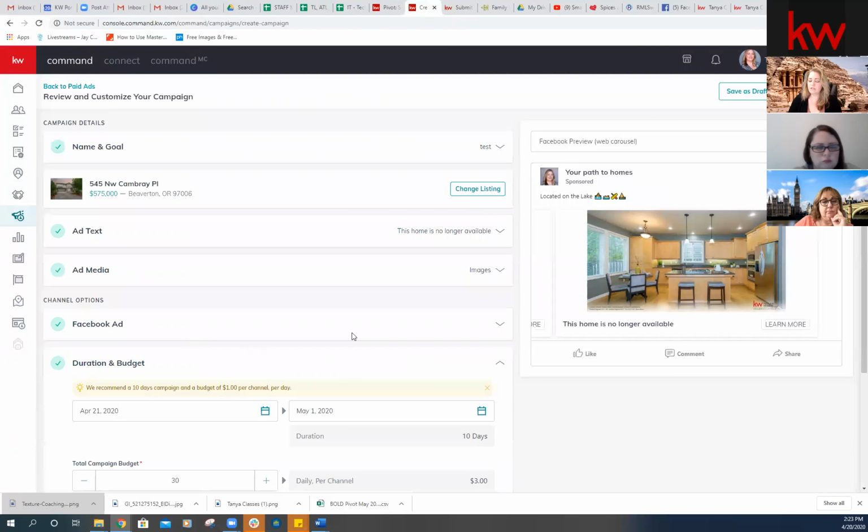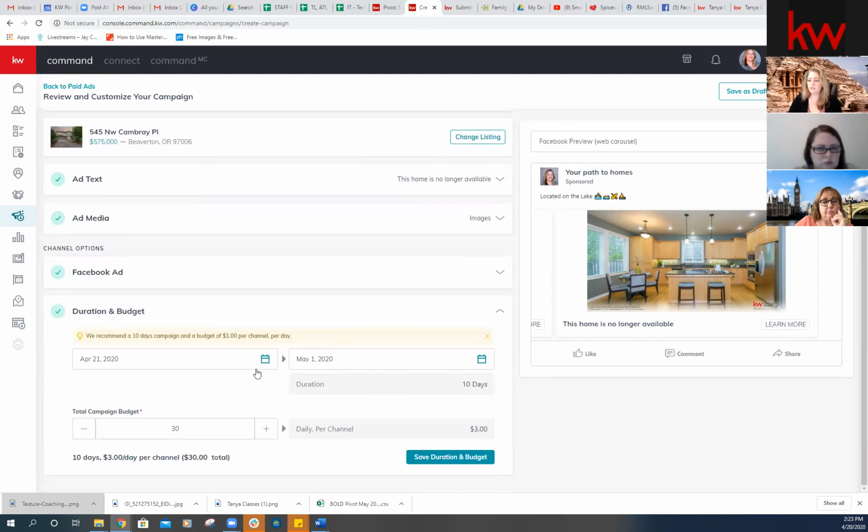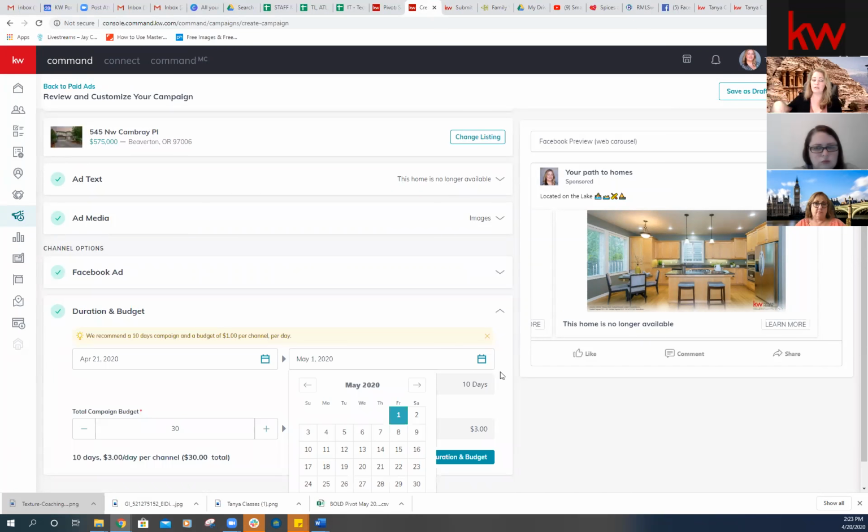And then you're going to go down to duration and budget. So you can choose what day you want to start. I would suggest starting tomorrow. And you don't want to do more than 10 days. You want to do around that average 5 to 7 days for a listing, or for any ad actually, because it gets kind of stale and you don't want people to see the same thing all the time. Although by having 6 different pictures in there, we see 6 different ads. So that's good.